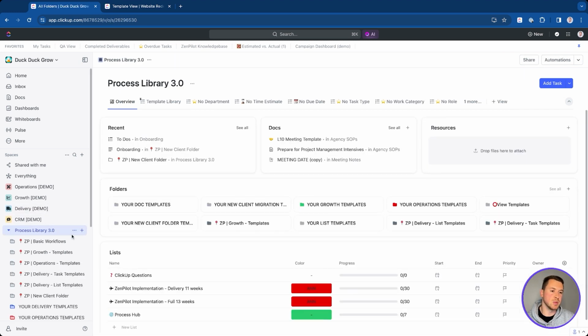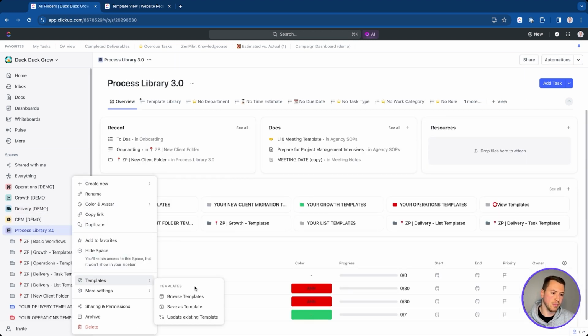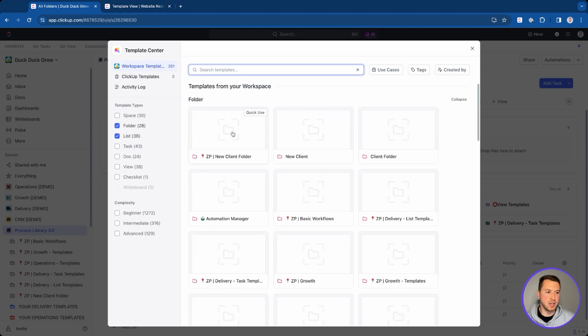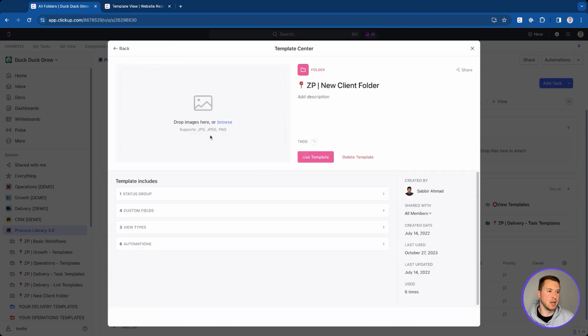And the reason is because if we go again to the Template Center, what we notice in here is I have all my templates listed out and I can deploy them as much as I want, but I don't have the opportunity to come in here and edit anything within this template. Yeah, sure, I can add a cool image and some descriptions and tags, but I can't actually edit this new client folder template from what's inside of it.